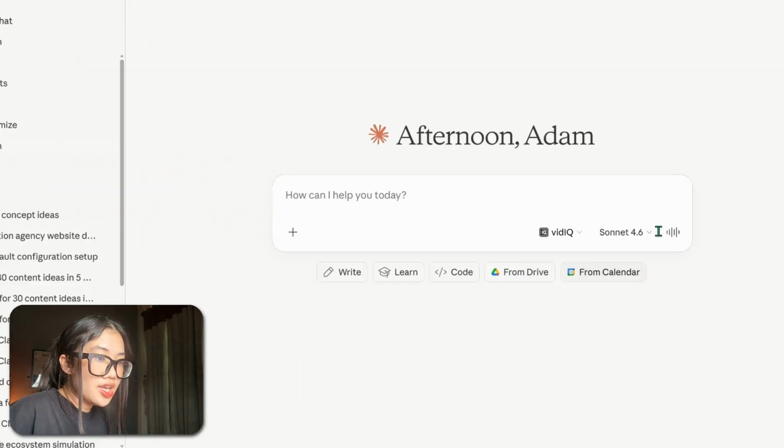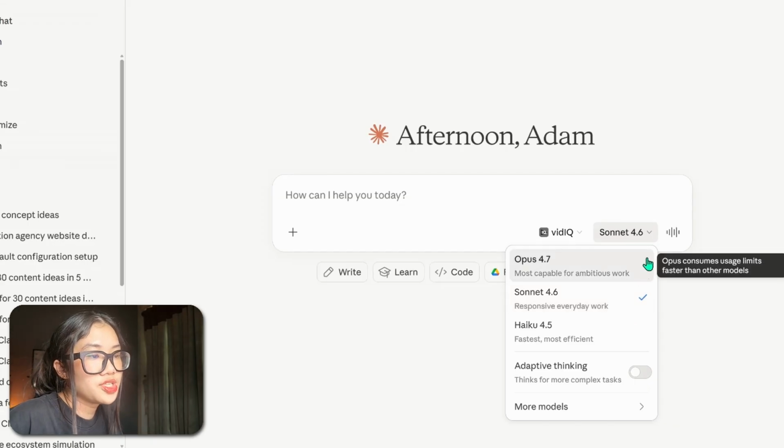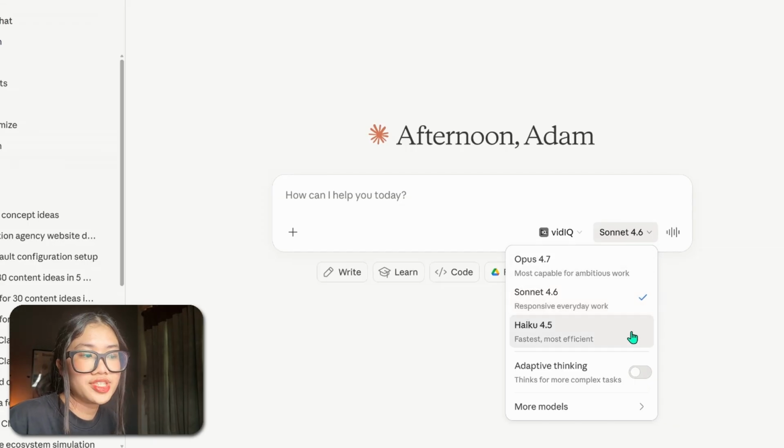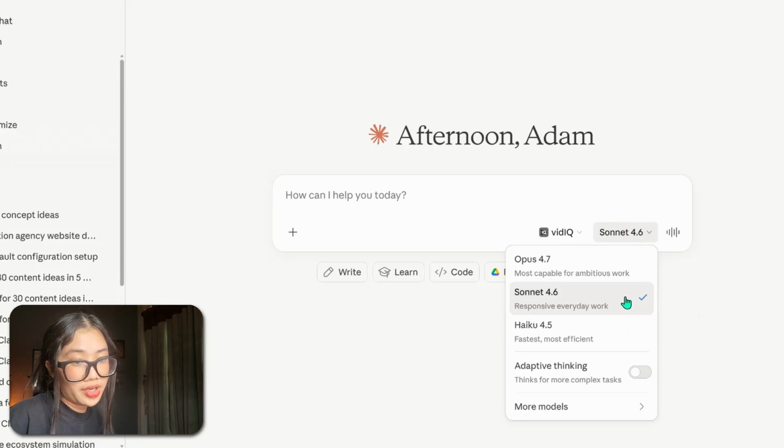As you can see, the model selector is going to be around here. Here we have Opus 4.7, Sonnet 4.6, Haiku 4.5, and they already give you a description of how the models work. So for Opus 4.7, we're going to use it when the task needs more careful reasoning, strategy, research, or complex comparison. Sonnet 4.6 is for everyday work, as you can see here.